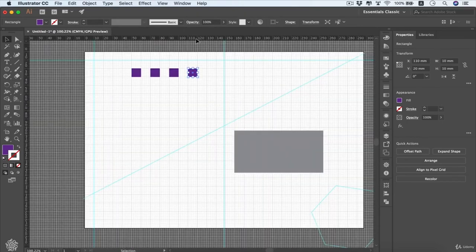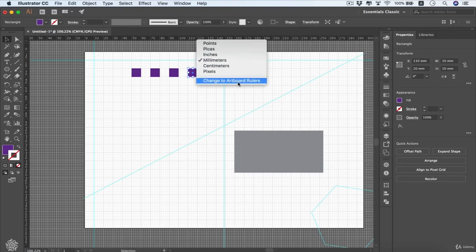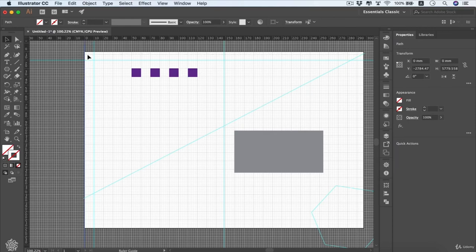So now we have our rulers in here in millimeters. We can be changing that by right clicking on our rulers, and we can be choosing inches or pixels, centimeters or points. And also we can be changing to artboard rulers, which are usually the best, which I will be telling you why just right now. So now we've got our rulers on 0 points starting from here and here, if you can see that.